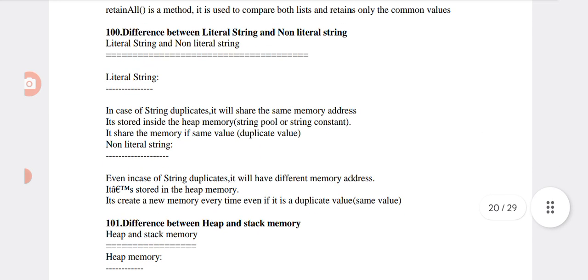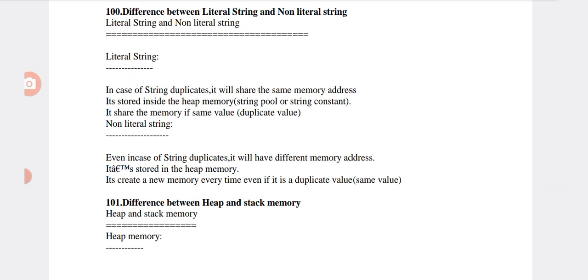Okay. Next, the difference between literal string and non-literal string. Literal string: in case of string duplicates, it will share the same memory address. It's stored inside the heap memory, in the string pool or string constant pool. It shares the memory for the same value, I mean duplicate values.